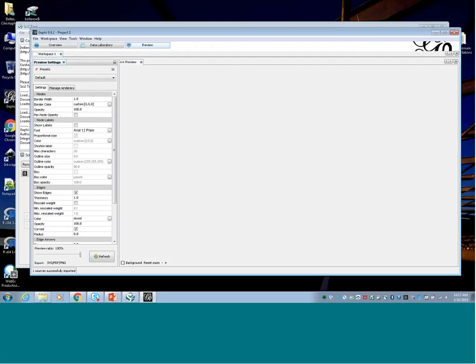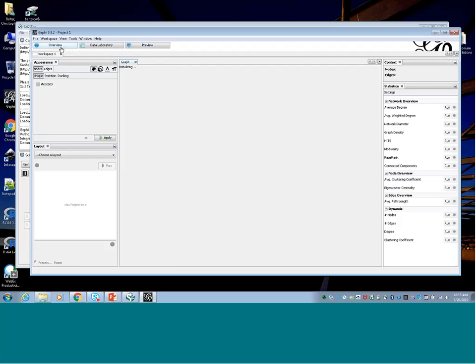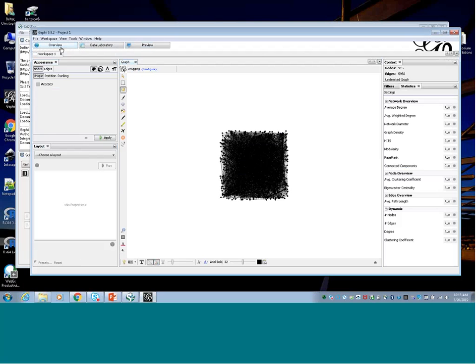So when you launch Gephi, there are actually 3 different tabs in the interface, and it's going to default to whatever tab you had open when you last had Gephi open. So if it doesn't default to the Overview tab, go ahead and go to the Overview tab first, because that's where you're actually going to work with things.